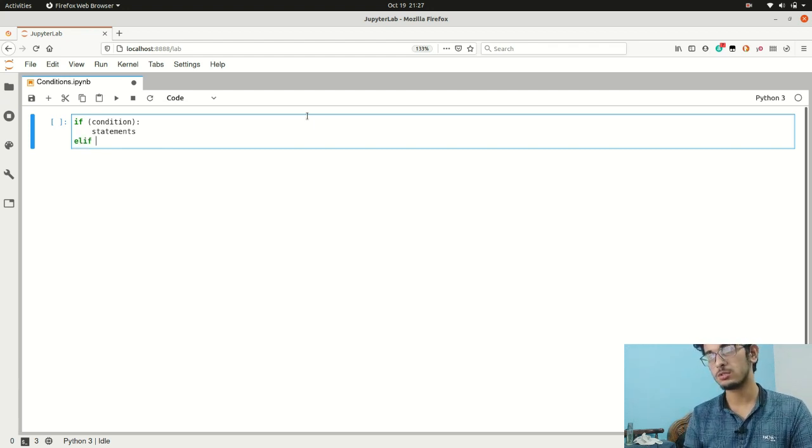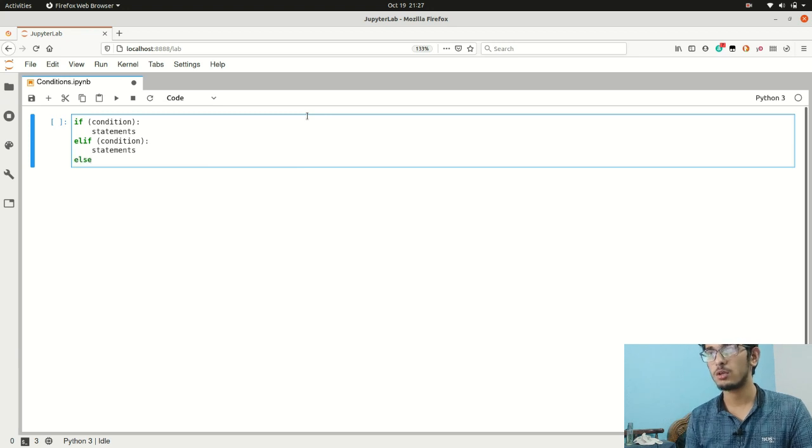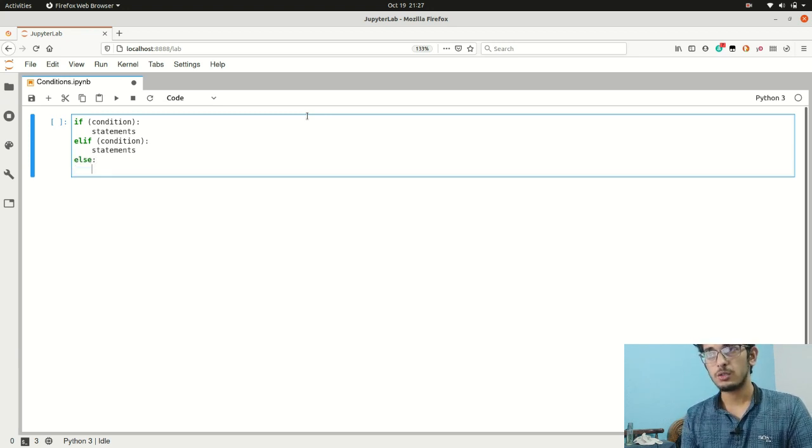If you have learned any other language, like Java or C++, we have else if there, but in Python we have elif. It's just a difference of the word. Else if and elif are both the same. And here also come our statements. The last one is the else block. Here you put those statements that will work at last if everything else fails. So here also come our statements.